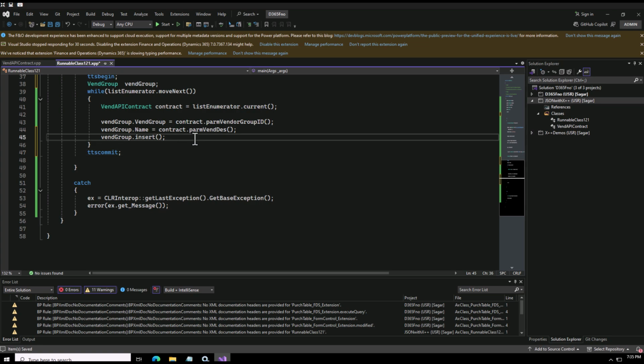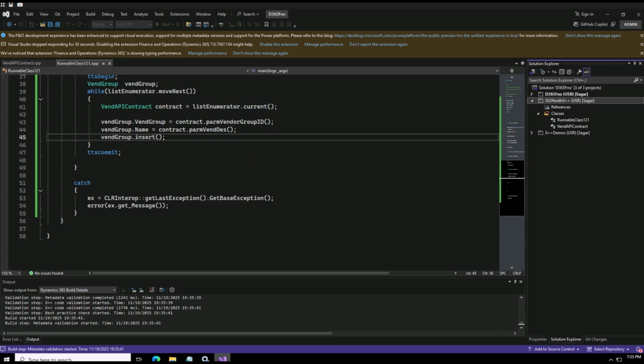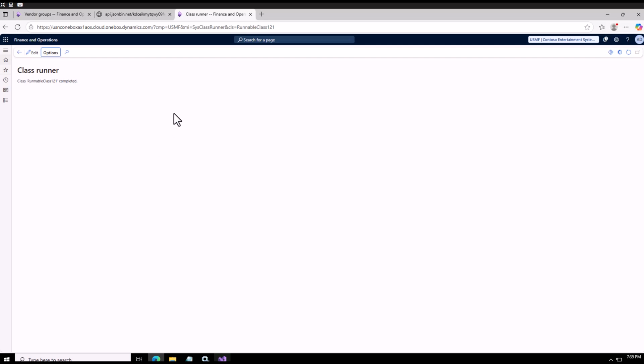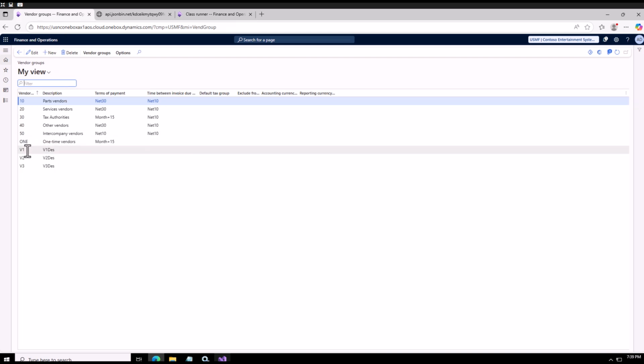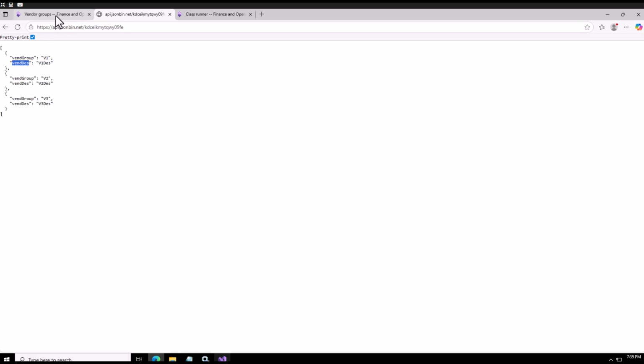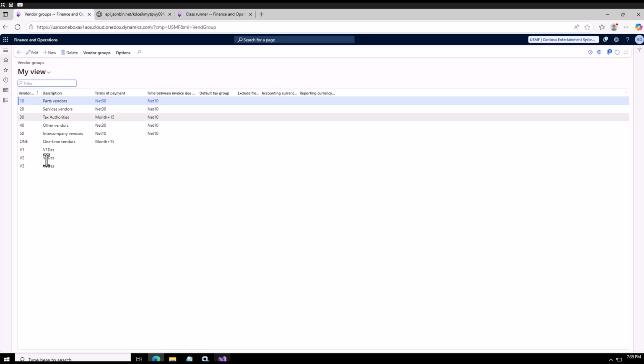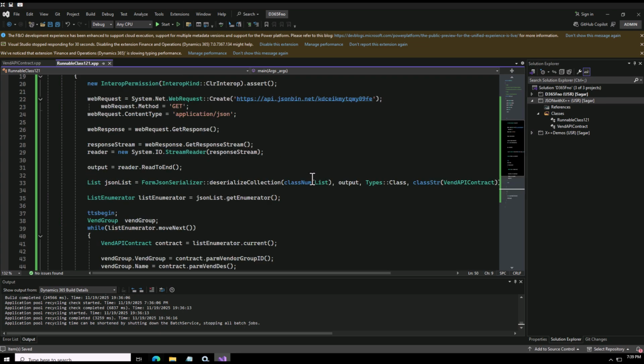Okay, and so let me do one thing. Okay, let me do build. Alright, so my runnable class is completed, and now here you can see now this data is available. So using an external API, we were able to directly create record inside our vendor group. So let's go back to code one more time.